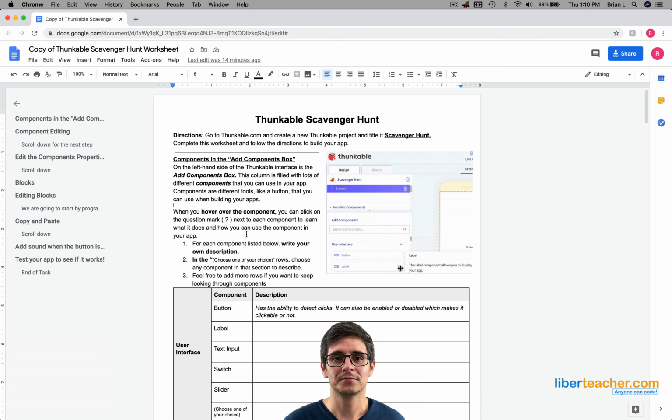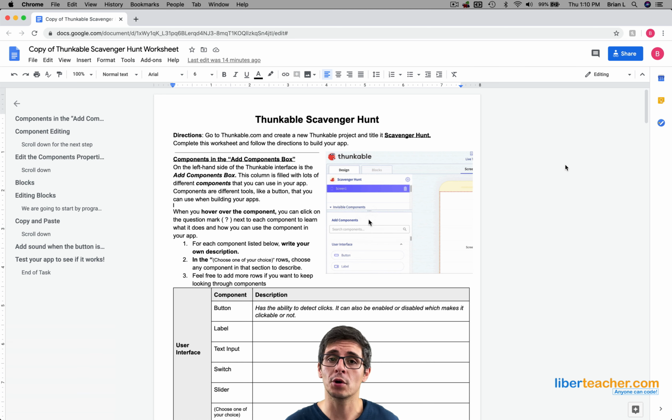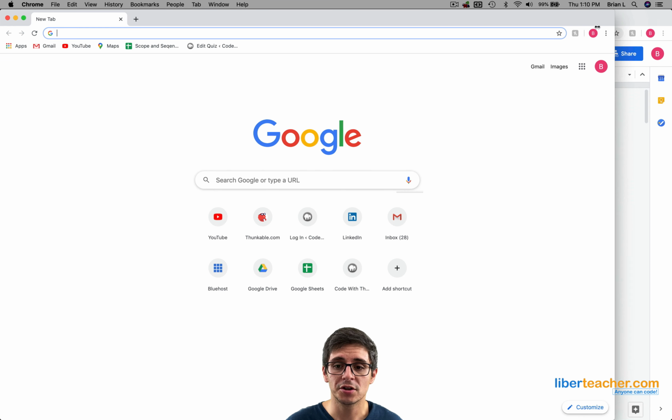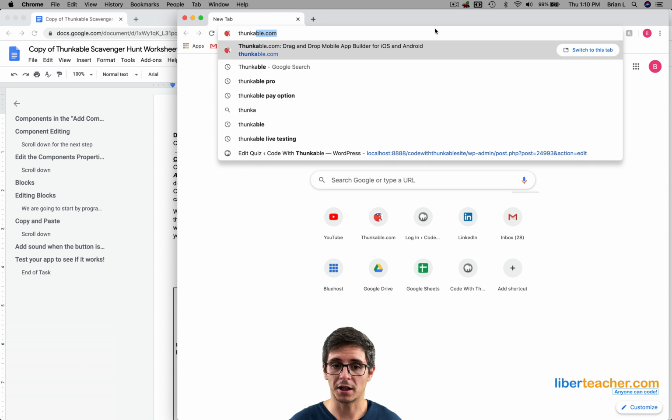So check it out. Once you make a copy of your worksheet, you're going to need to open up Thunkable. I recommend instead of putting it in a tab, I would put it in a new window. There's two ways to do this. You could either go to File and go to New Window at the top, or you can hit Command N if you're on a Mac, or Control N if you're on a PC. Then what you can do is resize your windows so that it's easy to view everything. And then you're going to go to thunkable.com.